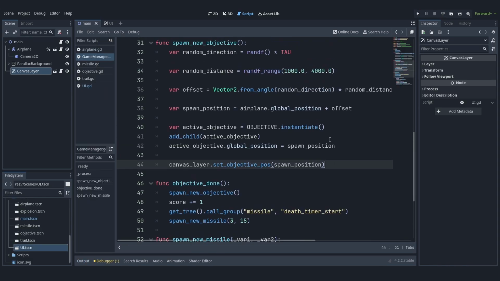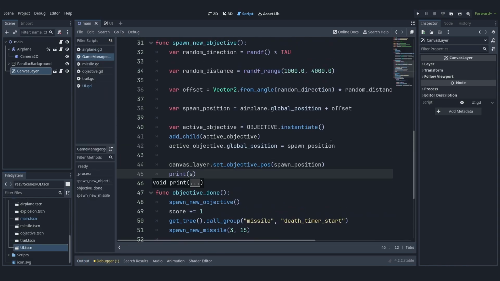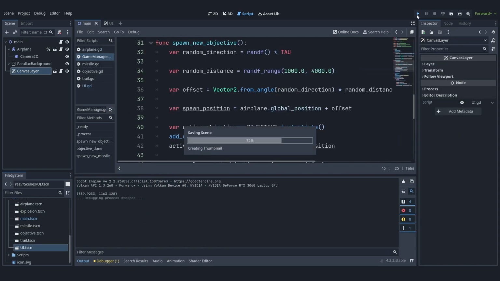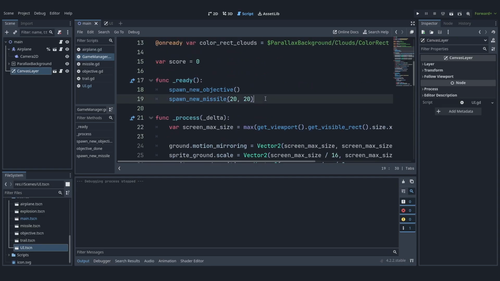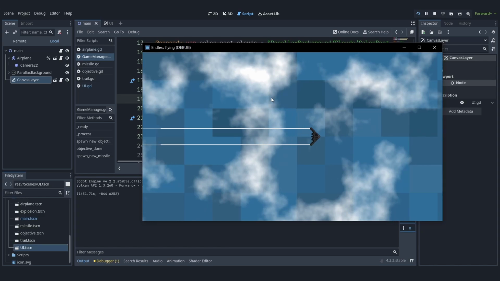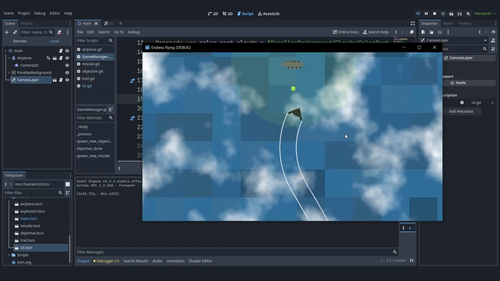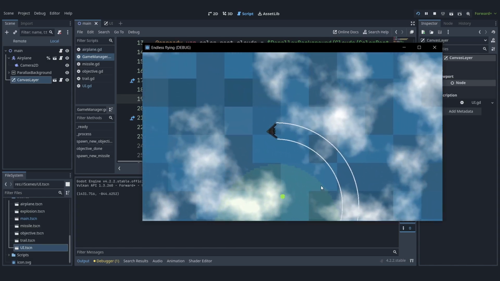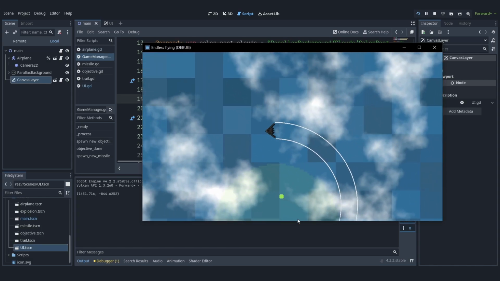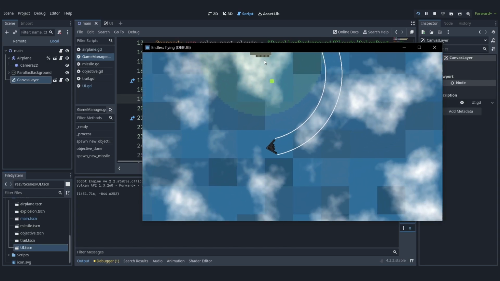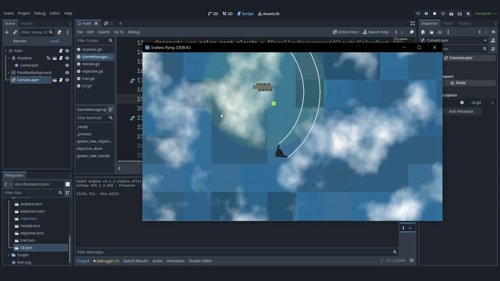So I'm gonna go into here and print the spawn position of the objective so we can see where it actually spawns. Okay, I don't need those missiles at the start as well for testing purposes. I'm gonna comment that out. And let's see, it's in this direction and up. It should be somewhere here. And you can see that the tracker indeed goes to the thing, but you can see a pretty minor issue, it looks like it's hovering around but not directly on it.